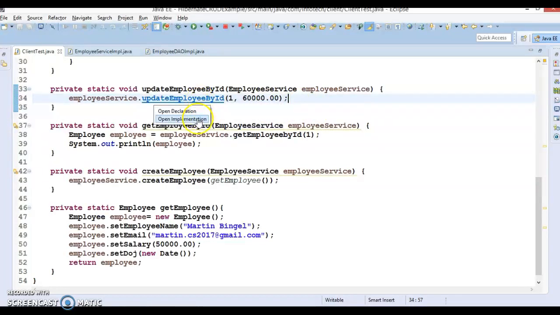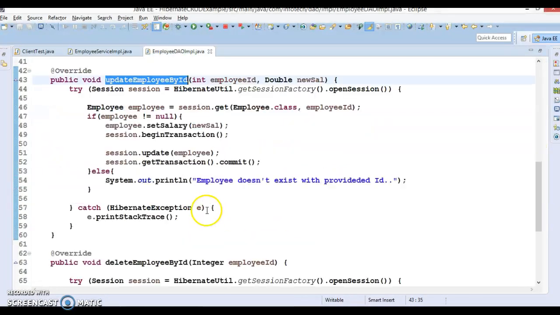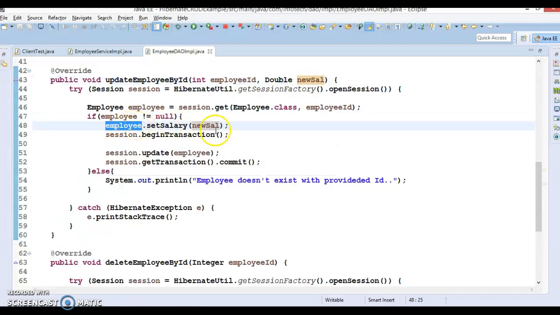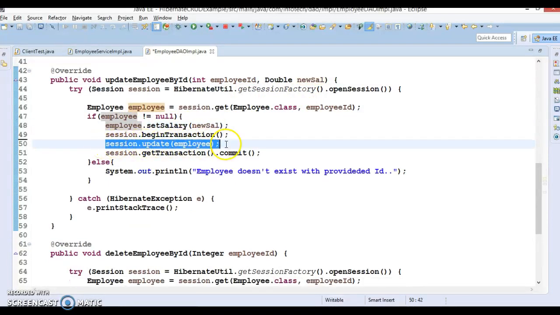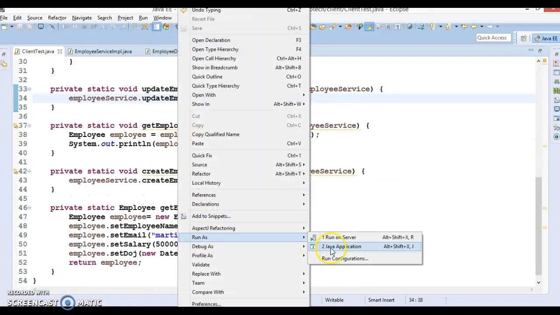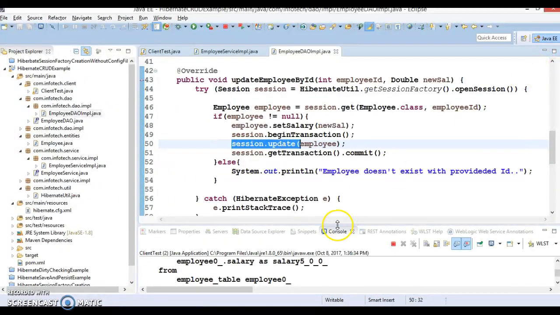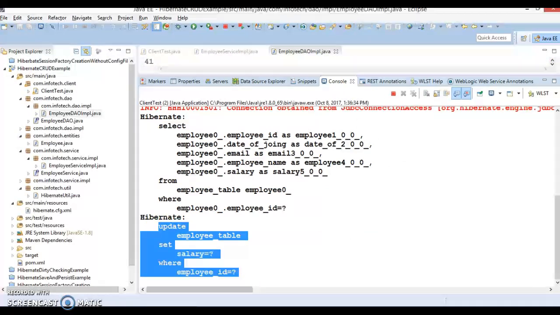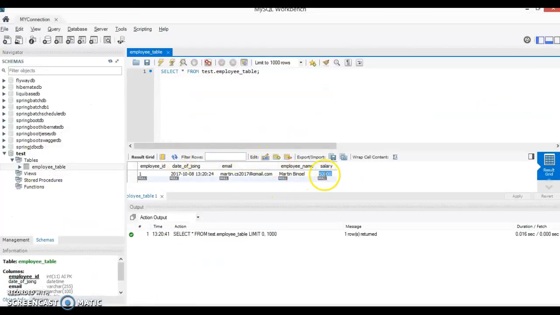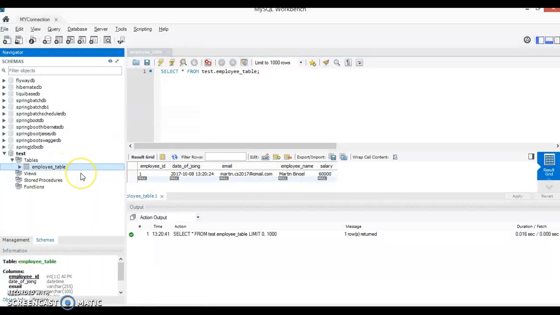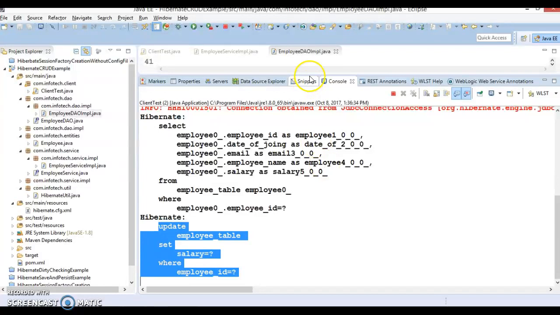Now if you call the service layer, the service makes a call to the DAO, and in the DAO we are just updating the employee. Here we are getting the new salary, we are setting the new salary, and updating the employee with it, right? Let's check how it works. At this time Hibernate is going to trigger two queries, first select and then update. If I go to the console, you can see first select and second update query. If you refresh, you will see the salary has become 60,000, so update is working perfectly fine.